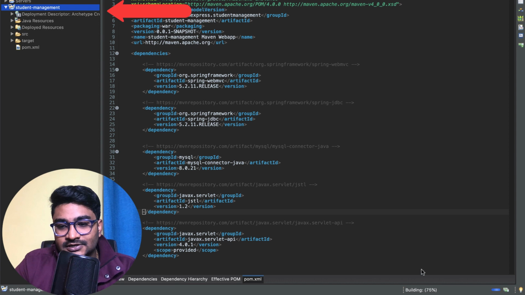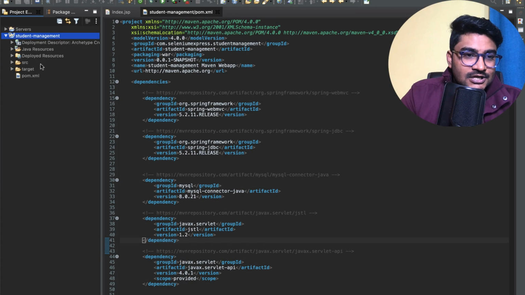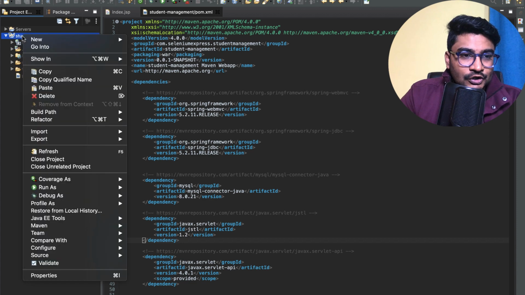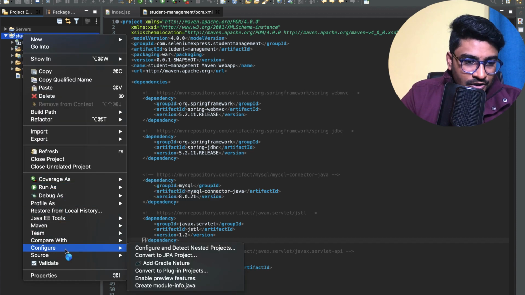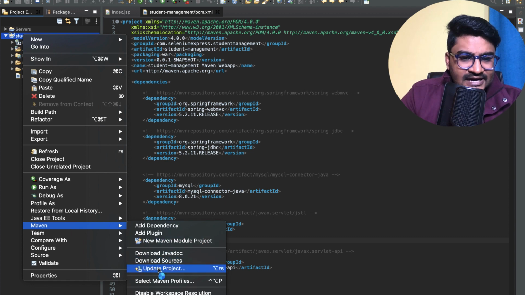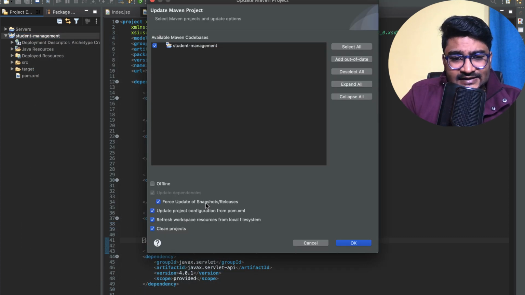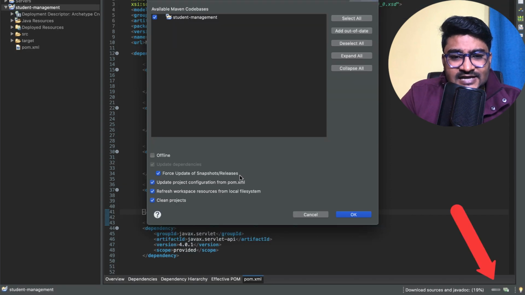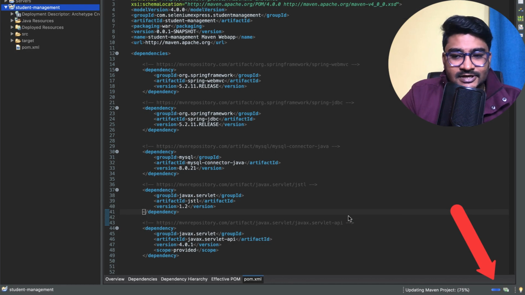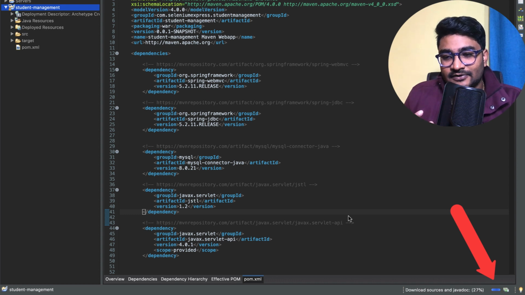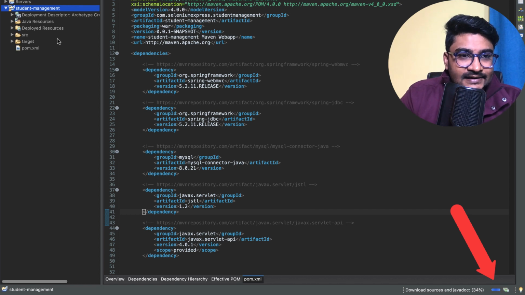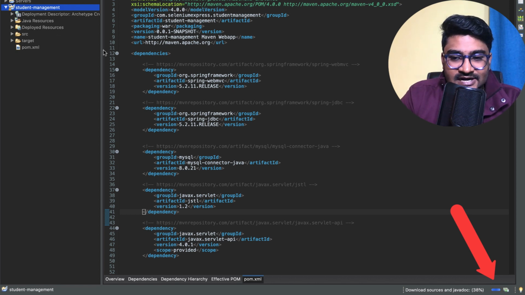Okay, so let me wait till the project building is completed. I have deleted my Maven M2 repo, so obviously it's going to take some time, and it's done. Cool. So right now, if I do a right click, go to Maven, and do an update project, I'm just reassuring myself that if any jars are missing, they get downloaded, that all the jars are in place. Okay. Then I can get started with my coding.